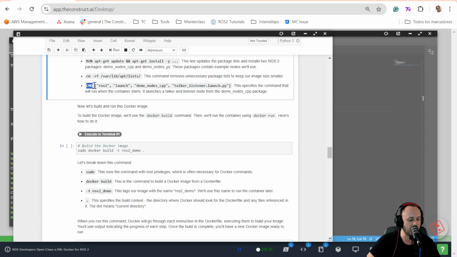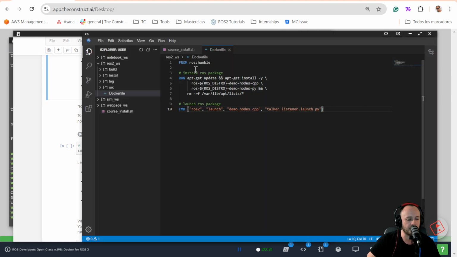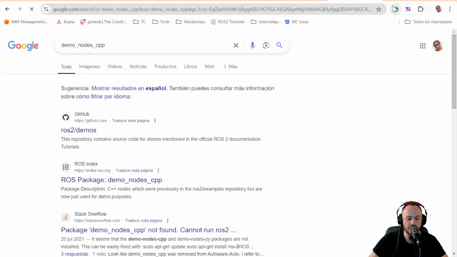And then the CMD line, which specifies the command that will run when the container starts. Yeah? So when we start our container, this command is going to be automatically executed, which in this case is ros2 launch demo_nodes_cpp talker_listener.launch.py. Yeah, we are going to start this specific launch file. All right. For instance, if we go to the demo nodes cpp package here, we can have a look at it.